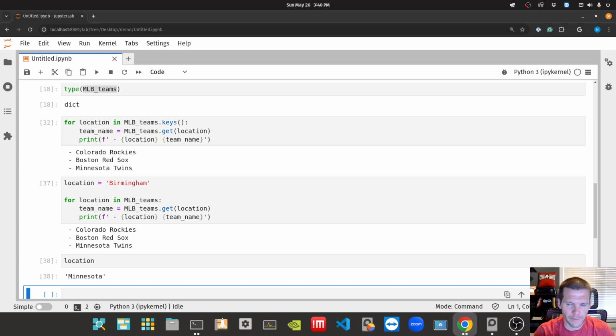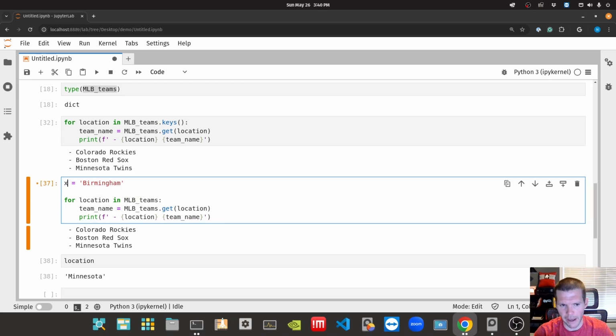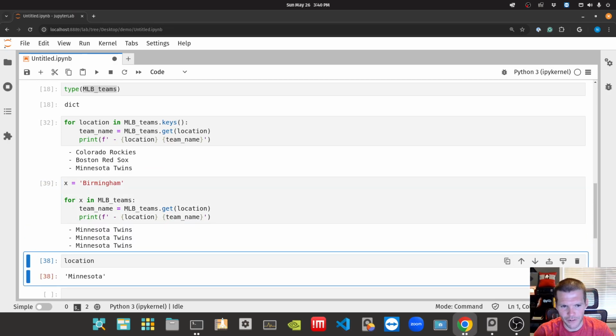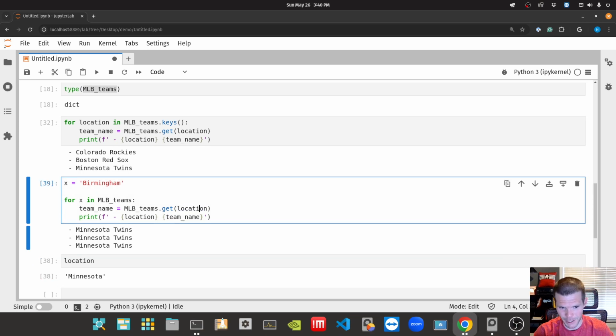One thing that I see a lot is that people tend to want to minimize their keystrokes. They might give things very non-informative names, or just something really short, like maybe X, right? So for X, and you can end up getting into a lot of trouble right here. So in this case, I've got to change my looping variable. Because no, this is printing Minnesota Twins. Why? Because location was defined from that previous run of that cell. So let me update that to be X, right?